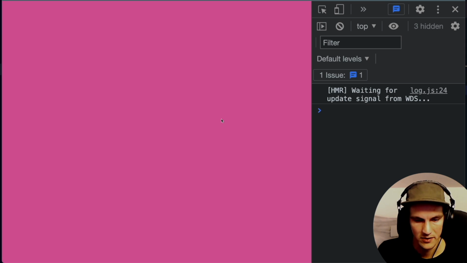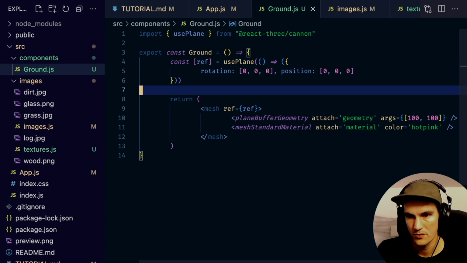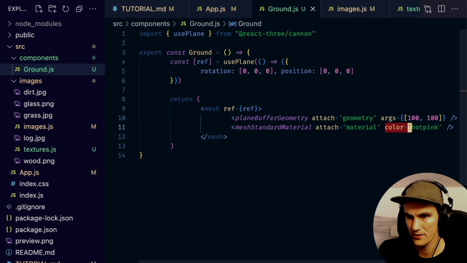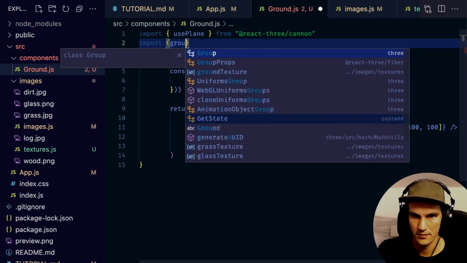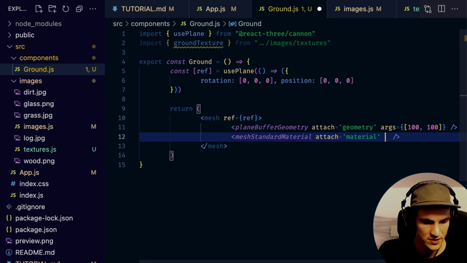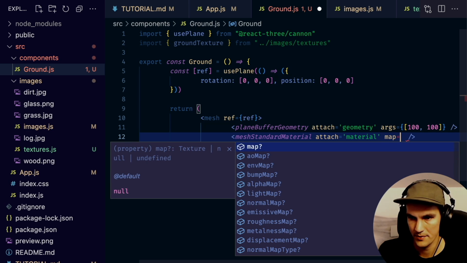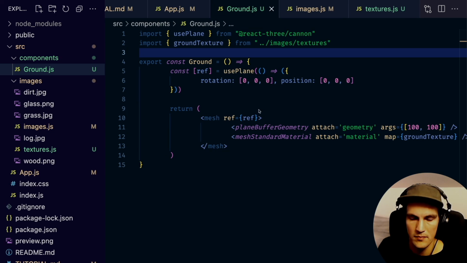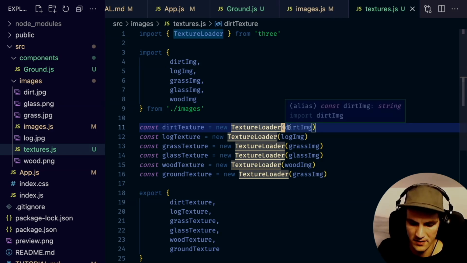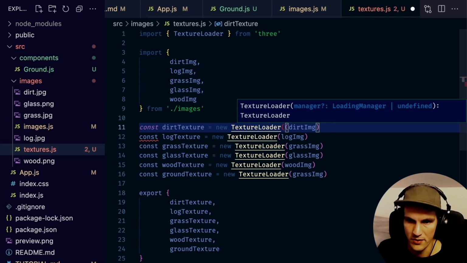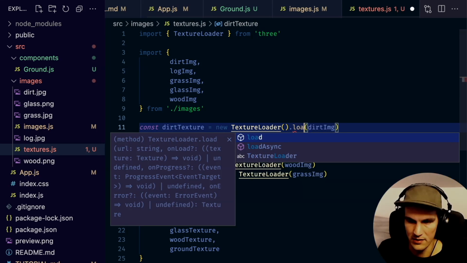All right, so if we look at the browser now, we have something hot pink that is covering the entire screen. So we don't want to have color hot pink. Here we want to attach the ground texture. So let's import the ground texture. So we just say map is ground texture. Okay, so we got an error because we forgot one step in the texture loader. We need to call it and then call the load function.